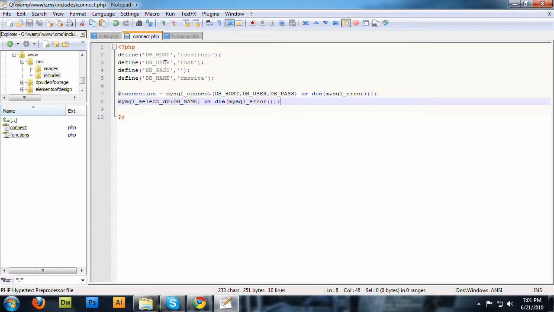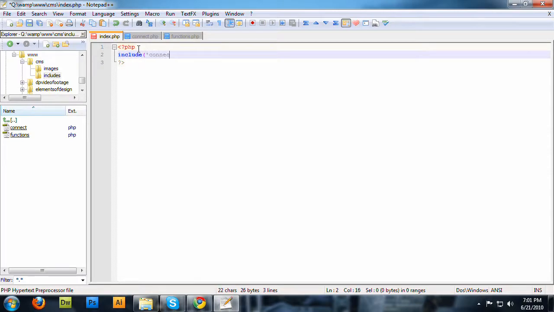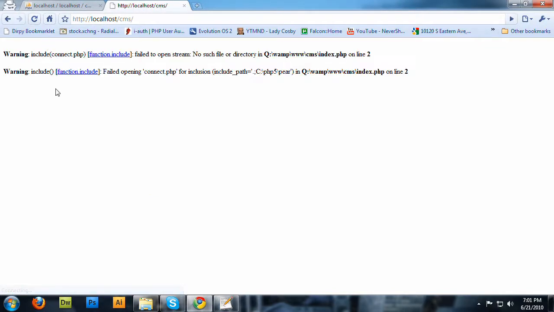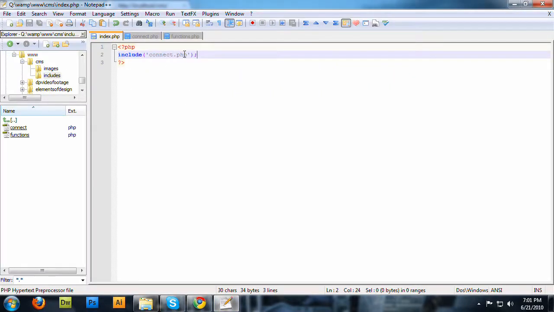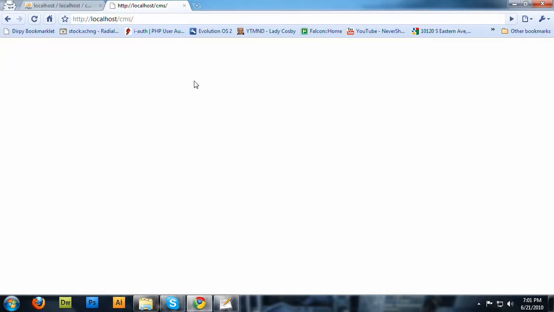Okay, so that's running, and if we go to our index.php file, we can go ahead and include the connect.php file in there, just to test it out. If we go to Google Chrome, do localhost/CMS, we should see failed to open, no directory index.php. Oh, we forgot to put it in our includes folder. So includes/connect.php, and refresh. We should see nothing on the page because it connected successfully and it's not returning any errors.